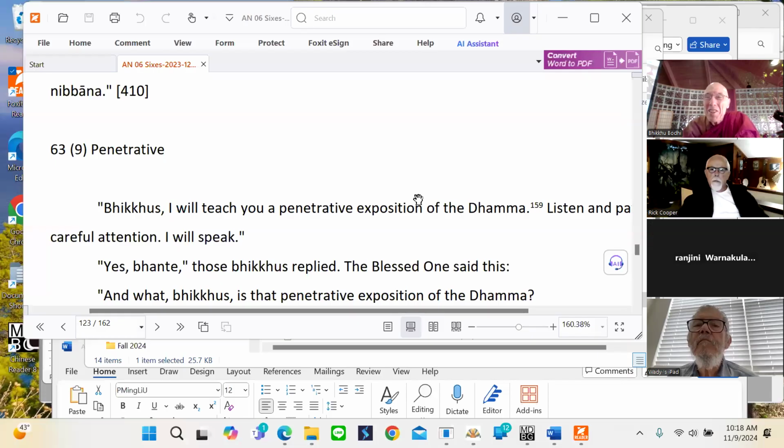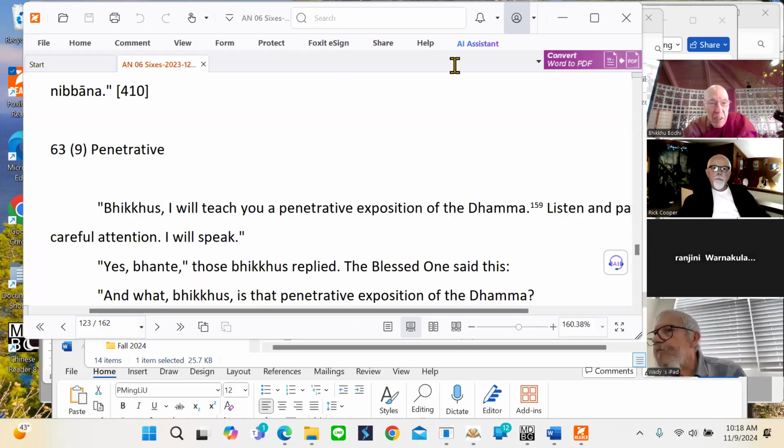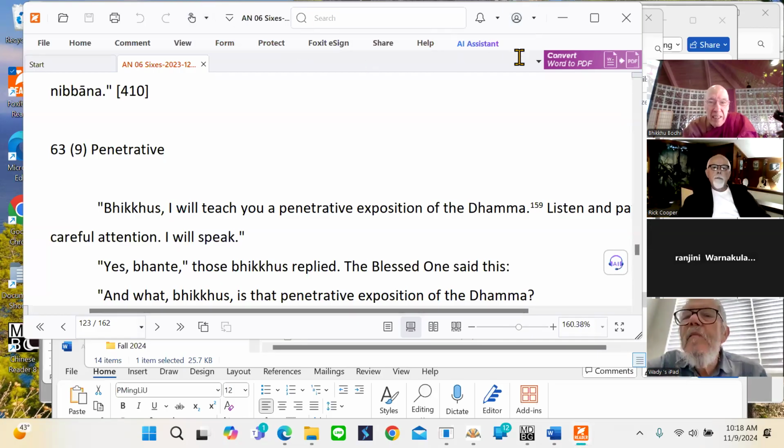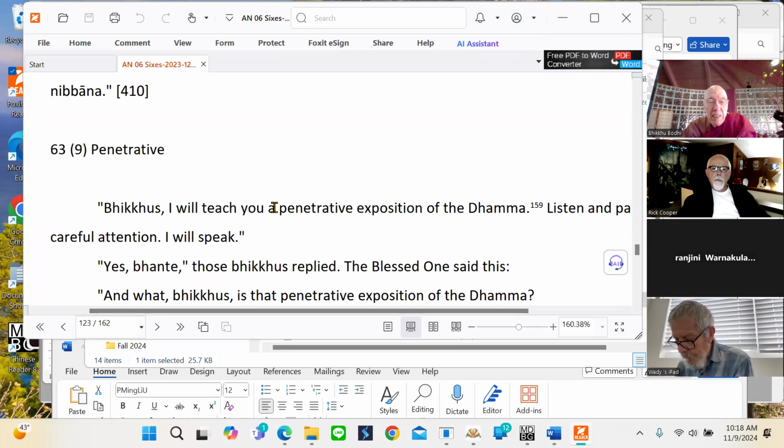This is actually the 4th session we have on this one sutta, because it's a very dense and rich sutta called the Nibbedika Sutta in Pali, and we translate it in English as the penetrative. The Buddha calls this the penetrative Dhammapariyaya, exposition of the Dhamma.